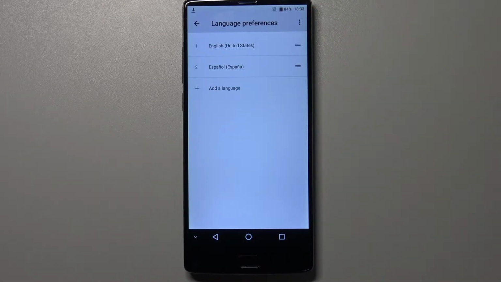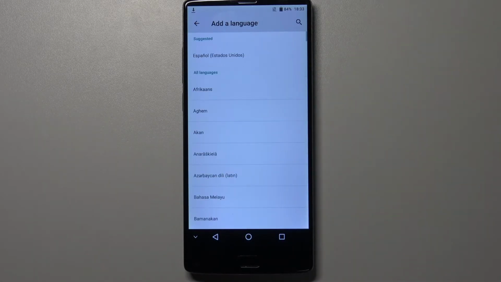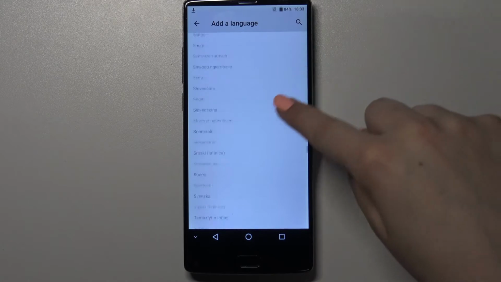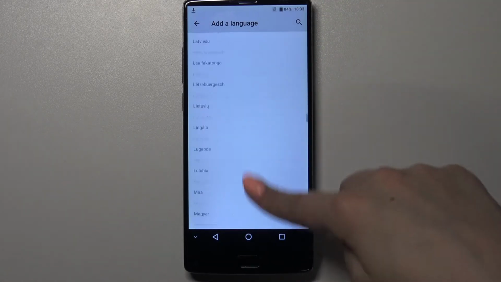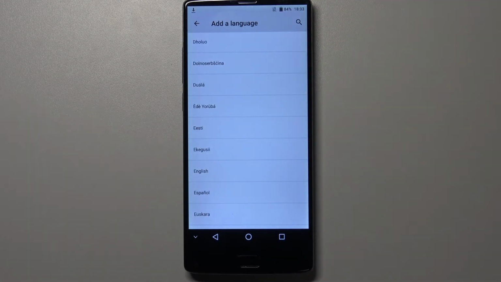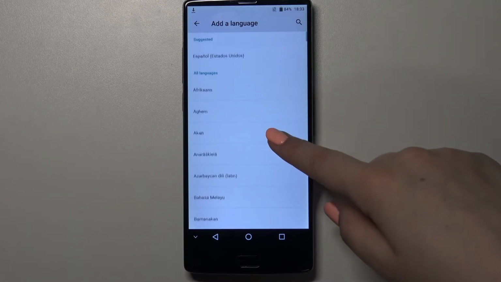And as you can see here, we've got the list of previously added languages. We've got English and Spanish right now. So in order to add new language, just tap on this option, add a language, and we've just been transferred to the full list of all available languages from which we can choose. So all you have to do right now is simply find the language you'd like to set.